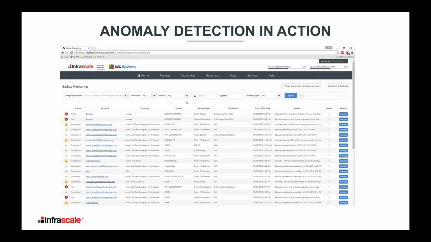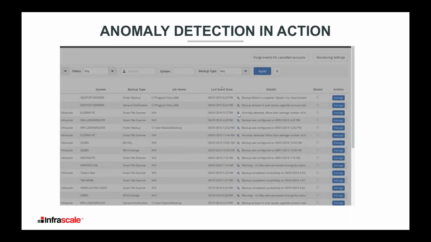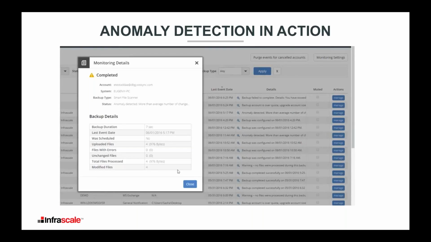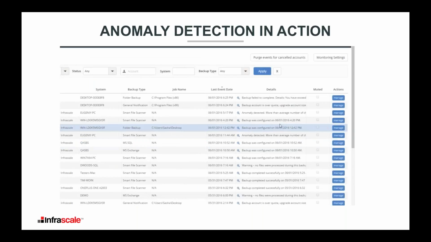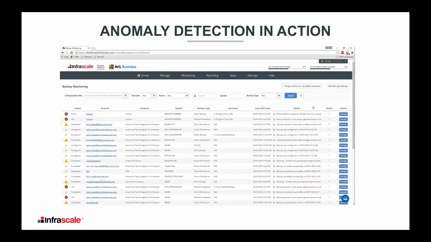You can see the total files processed, how many files were modified if you just click in here. So this is the monitoring details. We'll close that out and then we'll click on Manage. You can also download the logs here if you want to investigate at a file level. So typically what we see is that users are maybe backing up, say, 10 modified files per day. Anything 3 to 4 times that is going to be cause for investigation.